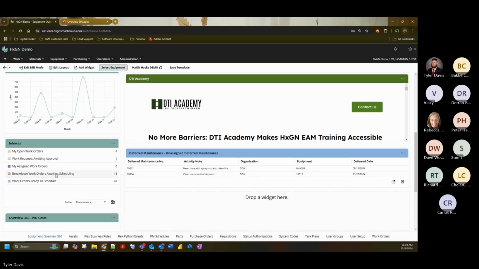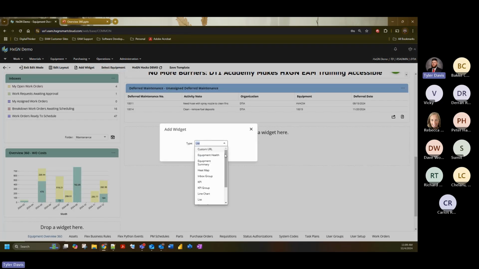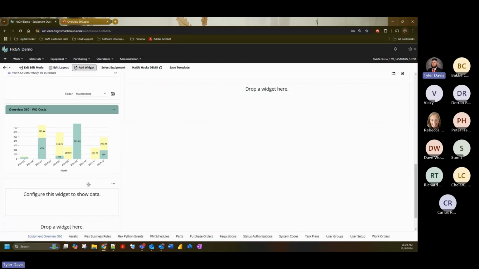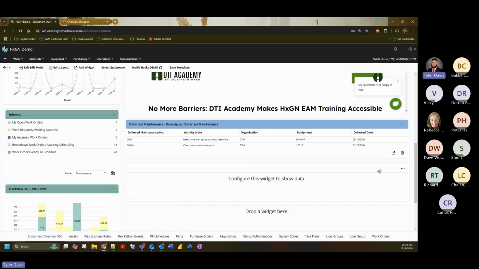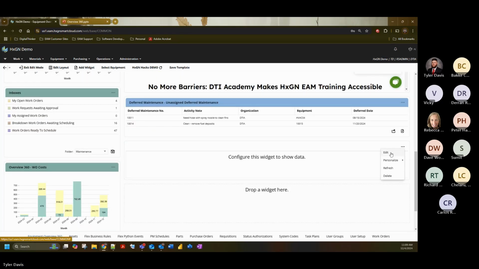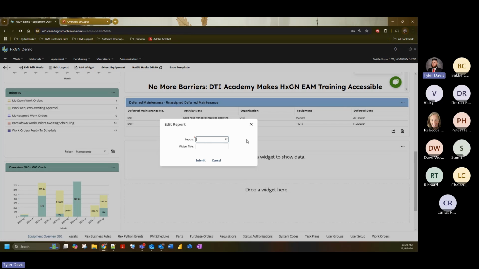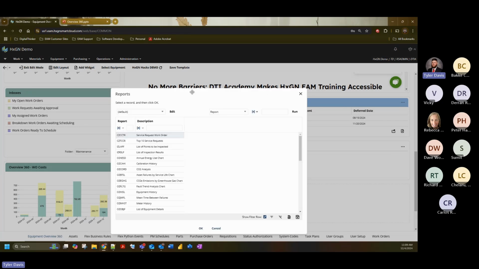So let's take a look at our report widget, second from the bottom there, and I'll hit submit. And I want to drag this one over here to the right side so that we can get a little bit more visibility on it. Go ahead and click edit here, and then I can pick one of these reports that I have available.